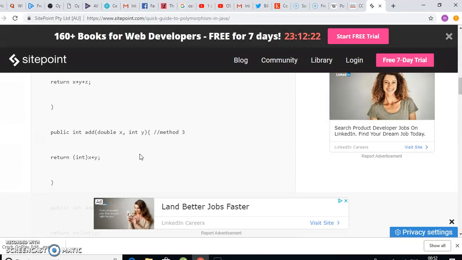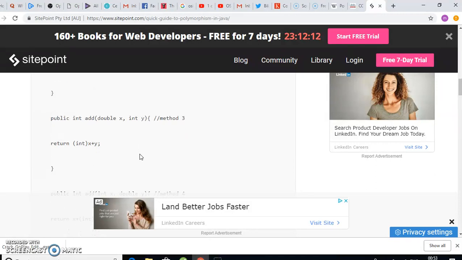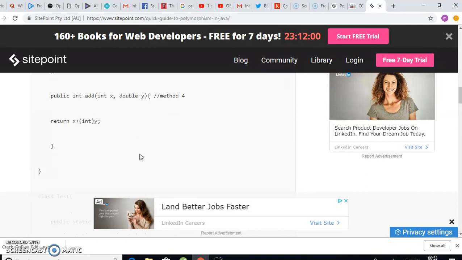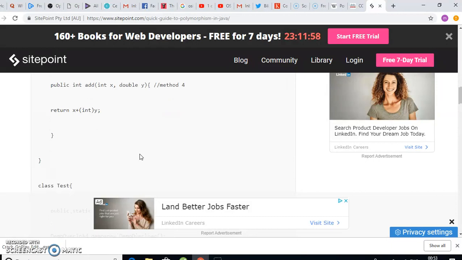And the third one, we have int add, and this time we have a double x and int y. So it's called method 3. We have another method which has int add, int x and double y, and it just returns the addition of the numbers.